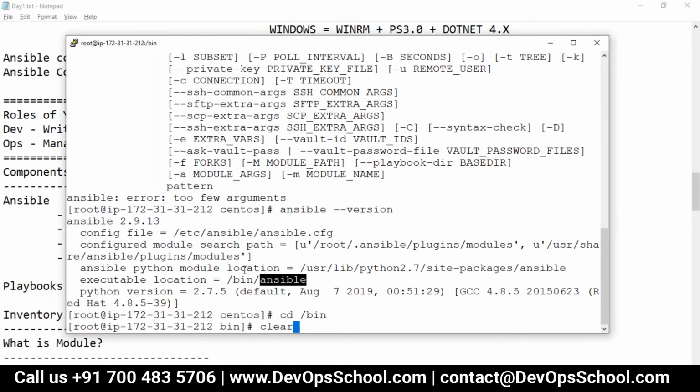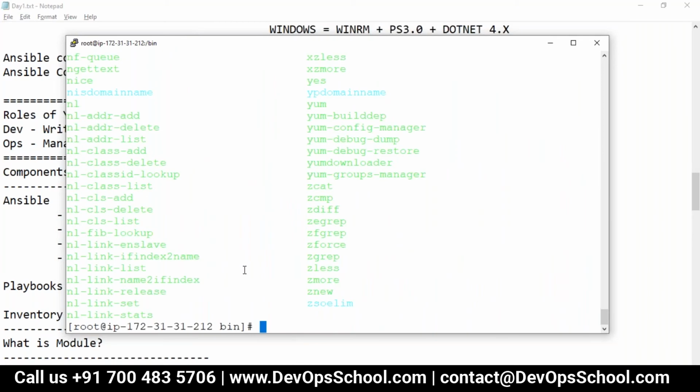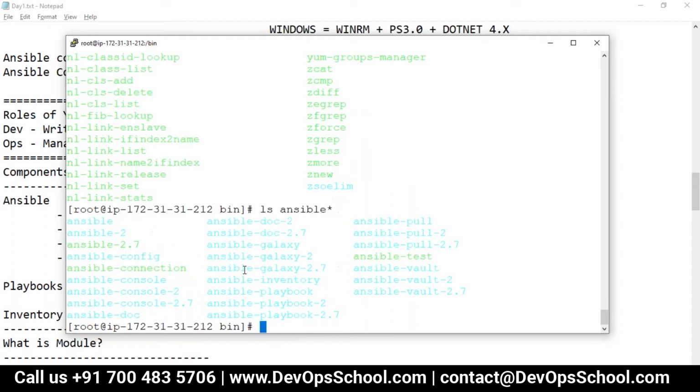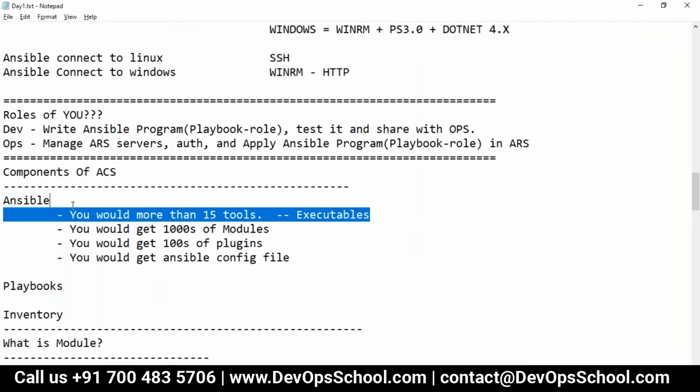And here if I check this, oh, too many utilities. All the utilities of the system are there in this directory. So how do I filter it out? I do ansible*. See here, so many utilities: ansible, config, connection, console, doc, galaxy, inventory, playbook, pull, test, vault. Yes, the moment you install Ansible, you get many utilities.